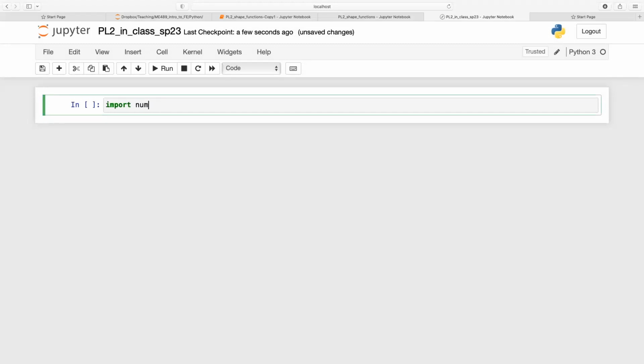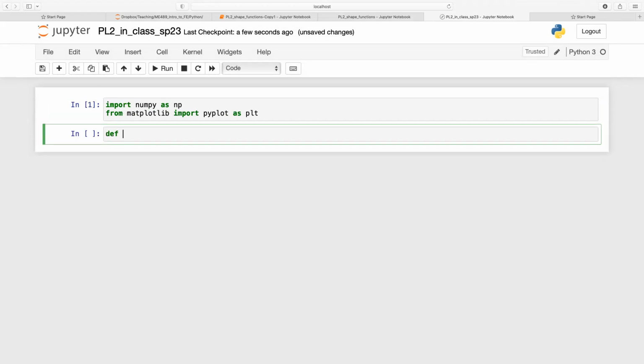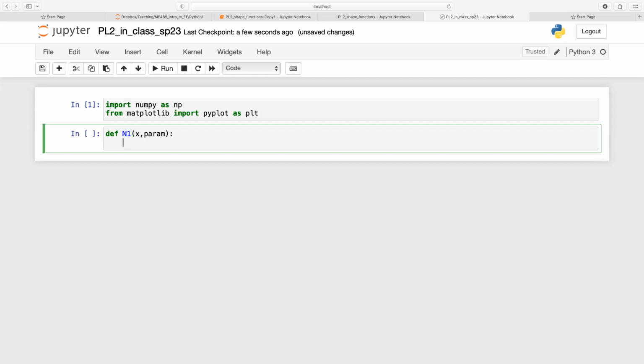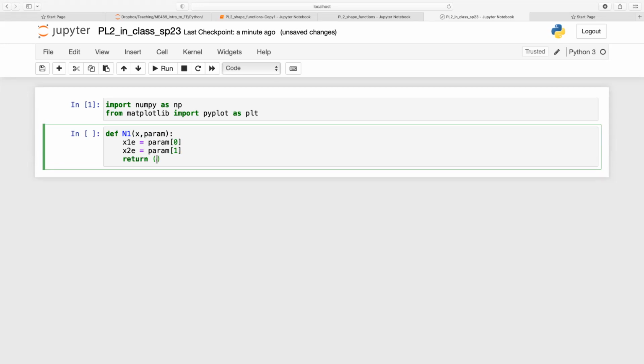This one, import numpy as NP. And then from matplotlib import pyplot as PLT. The first thing, defining the shape functions and the derivatives. So the shape function is a function of X, so I need to pass X, but every element will have a different shape function defined by the nodal coordinates of that element. So I need to pass somehow the information of the coordinates of that element. I'm gonna pass them in this vector param, and then I'm just gonna access that here. That vector param has the first and the second coordinate of a given element, and that's all I need. Then I can return my function.